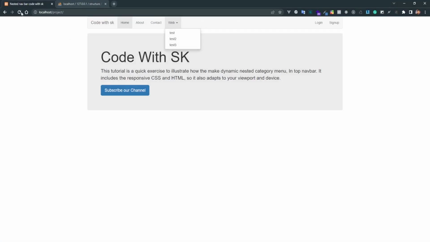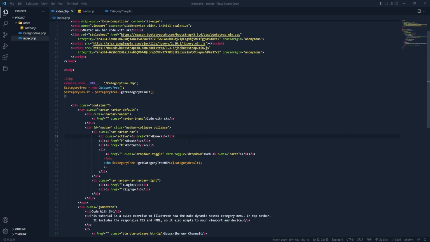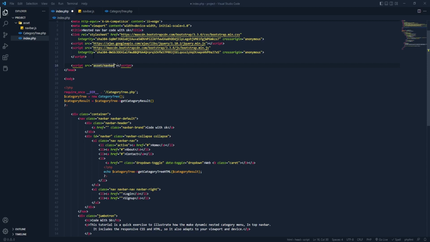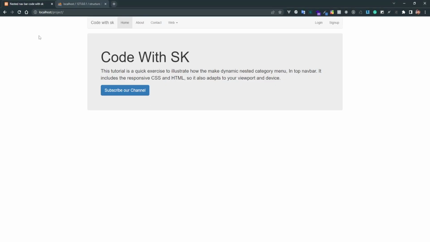So let me open my browser. Let's refresh this. If I click here, you can see we have three different kinds of categories here, which are coming from the database. For this part, it is working, but when I click here, you can see it disappears. So we have to check that. Now let's get back to VS Code. So actually the problem is we didn't connect our JavaScript file here. So let me connect that. Asset, and inside that we need to add navbar.js.